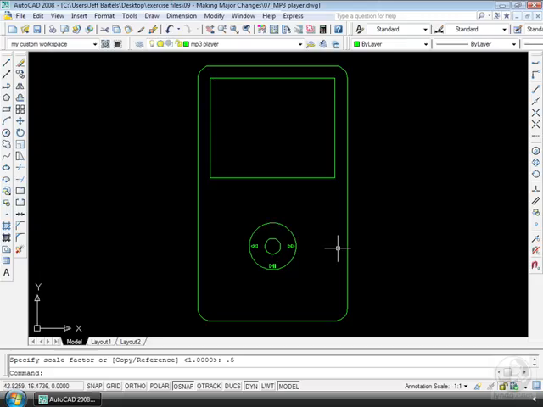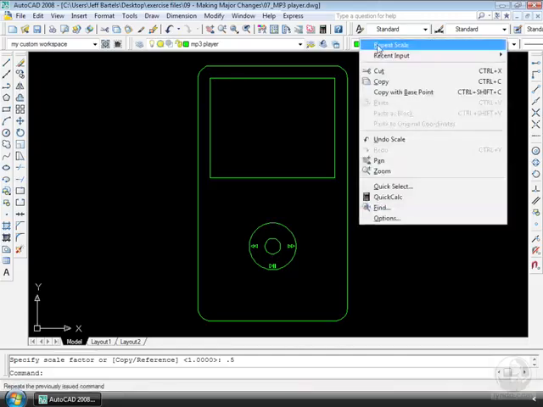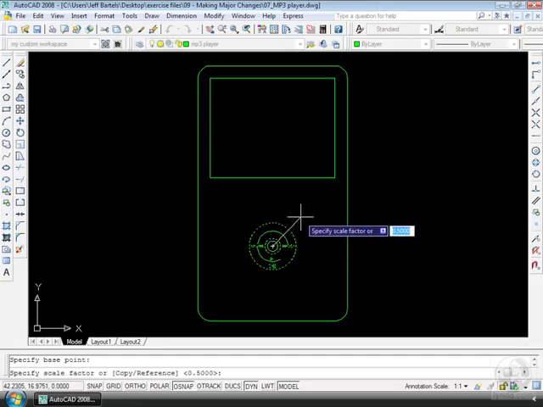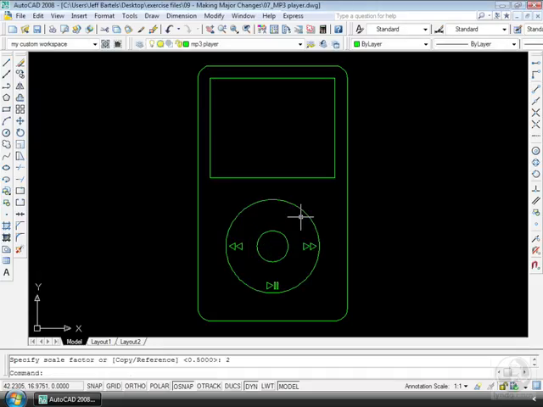Let's scale it again. I'm going to access scale through the right click. I'm going to right click, go to repeat scale, select objects. Let's use a key in. How about if I said P for previous and hit enter? I just reselected that geometry. Let me right click to finish the selection. Specify base point. Once again, I'm going to make this larger or smaller based on its center point. So I'm going to move my cursor onto the arc and click. And this time I'm going to apply a scale factor of 2. I would like to make this thumb wheel twice as big as it is right now. When I hit enter, I just changed the scale.